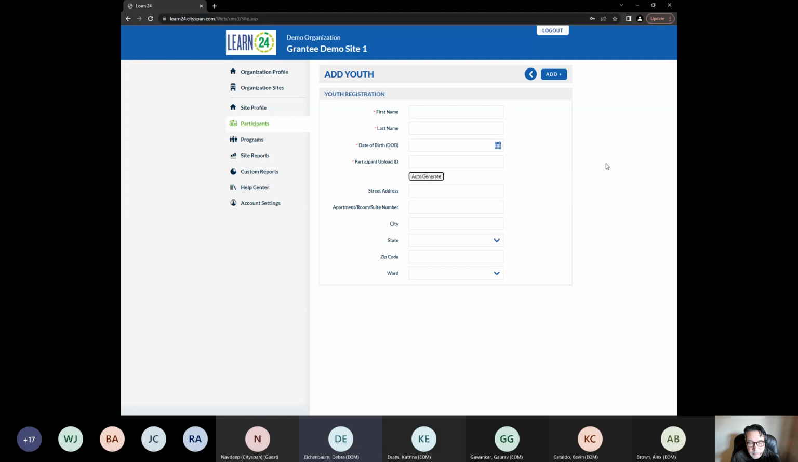But what about the field for date of birth, which is a required field? What if they do not yet have a date of birth for that youth?